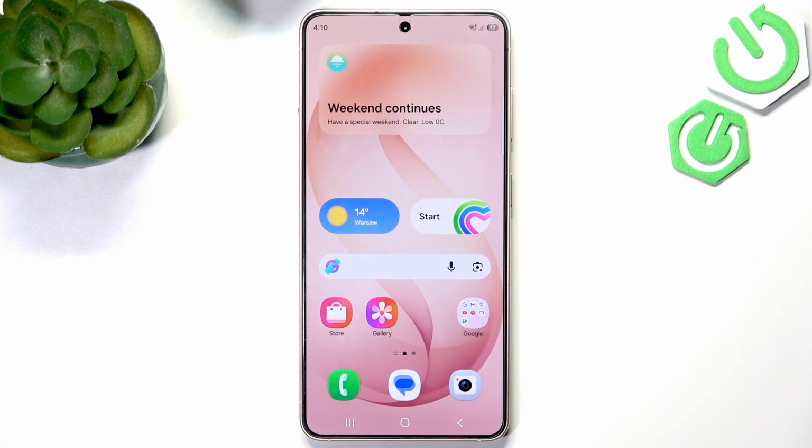In today's video, I'll show you how to fix notifications not working on always on display on your Samsung Galaxy S26.